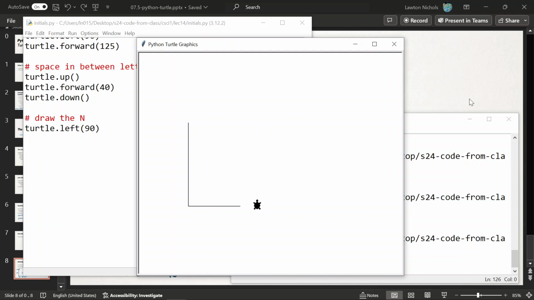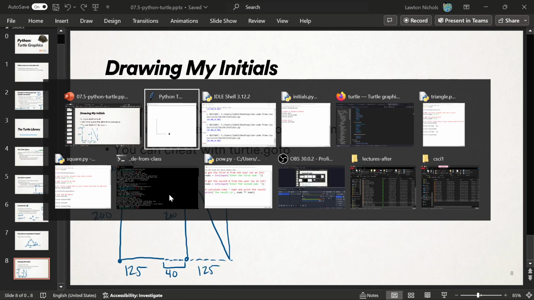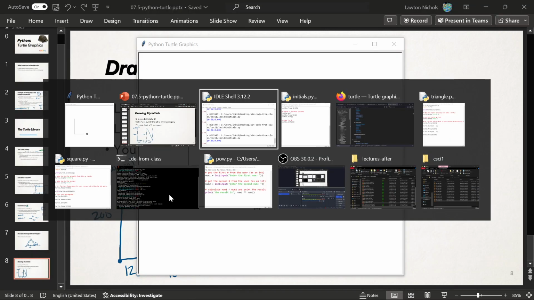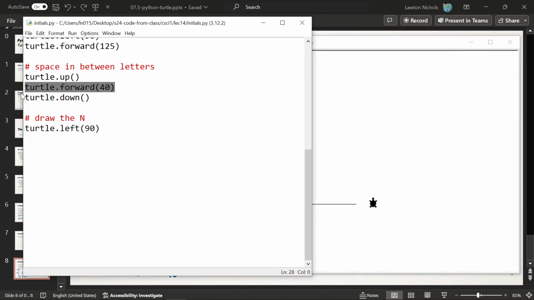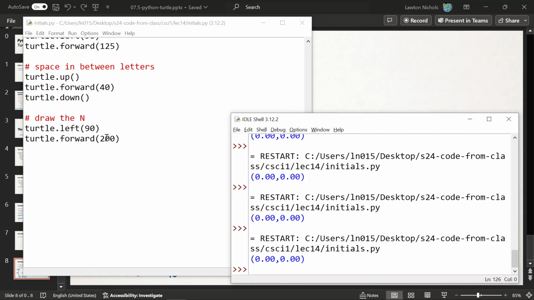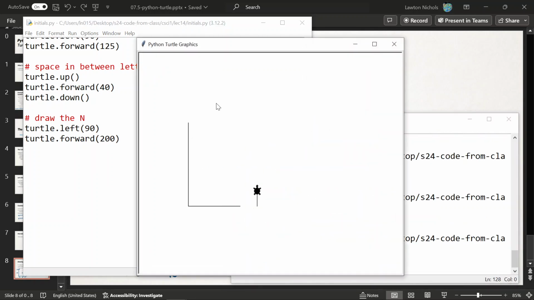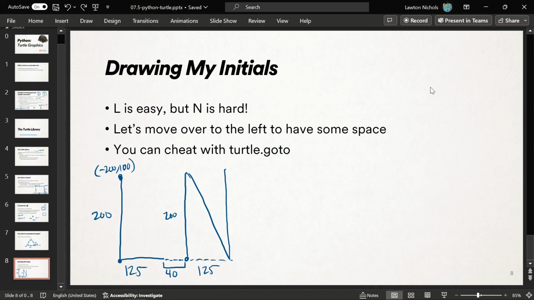There he goes. And we can go up now by 200. That's perfect. So go forward by 200. That's perfect. And that'll be that part of the n. But now we have an interesting predicament on our hands. So, all right, I need to draw this n.